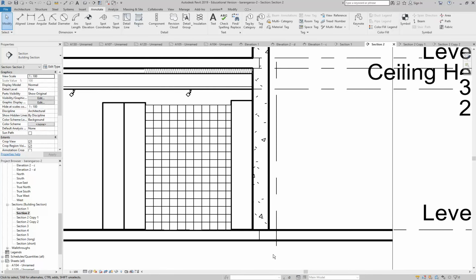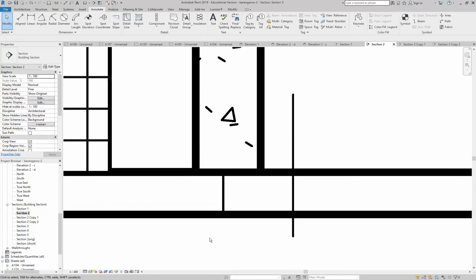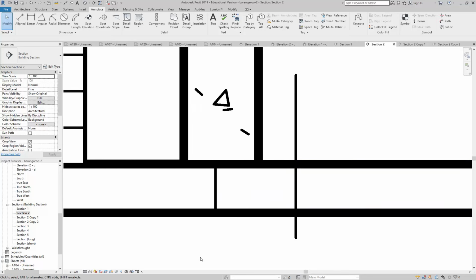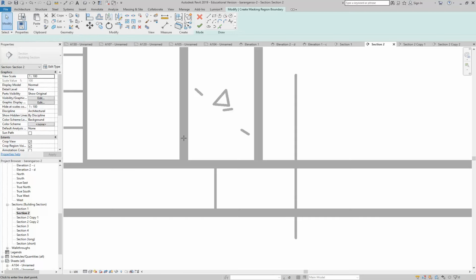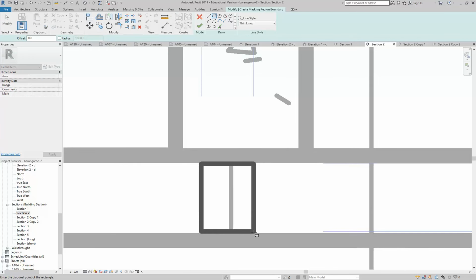So here you can see I've got a join between my floors, which is coming up because of the way this has been modelled. I don't want to see that. I know I can fix it by changing the materials, but I just want to quickly get rid of that. So one option would be to put a masking region over that. That's what a lot of people end up doing because they don't know the other way, which I'm going to show you in a minute.